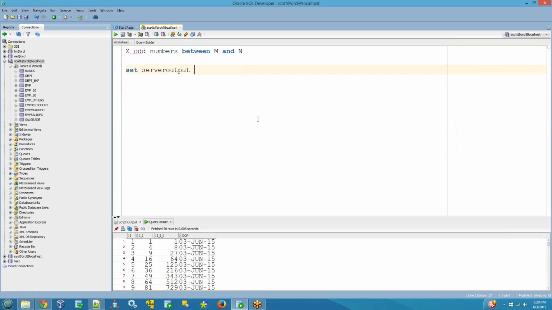Set server output on. Okay. So first we need to prompt M, N, X. Declare, begin, end. So three variables need to be declared. M is for the starting number, N is for the end number, and X is the count of odd numbers.